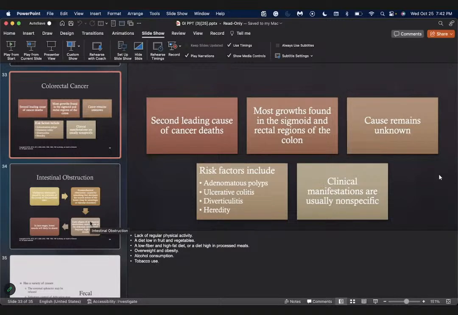If there is a family history of, say, colorectal cancer, then we're going to start screenings a lot earlier than 50, depending on the average age of the family history. Being overweight and obese can increase your risk. Alcohol consumption, tobacco use. People who have low fiber diets and a high fat diet, or high in processed meats, are high risk for colorectal cancer as well.